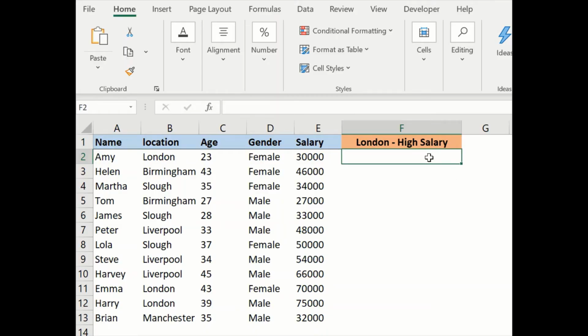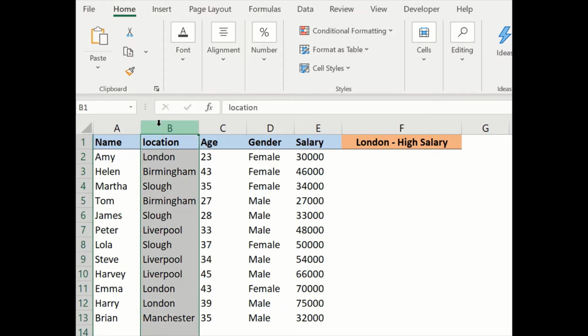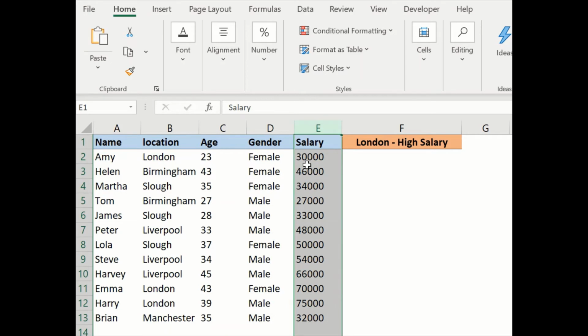So moving on to the if and function, we're using 2 logical functions, so the if and the and functions together. So we want to return a true value for any employee that lives in London. So that's the first condition. And the second condition is for anybody's salary that's greater than 50,000.